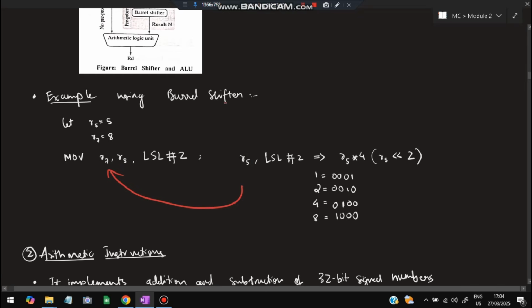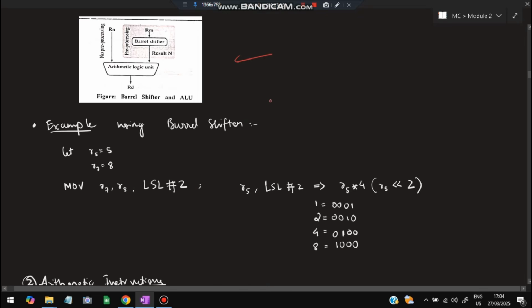So this is what we use the barrel shifter for: to convert the register value before transferring it to the other register. This is the barrel shifter. And in the move command, you need to know these two things: the basic move command, and after that how the barrel shifter works with the diagrammatic representation.